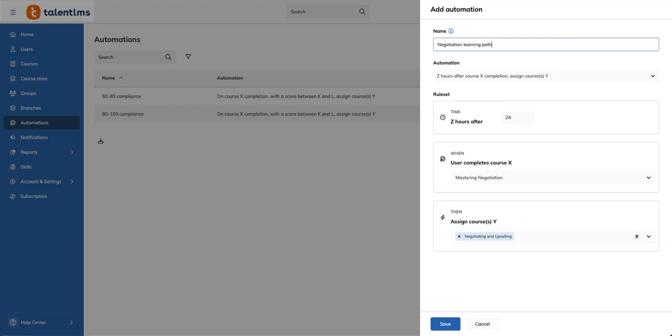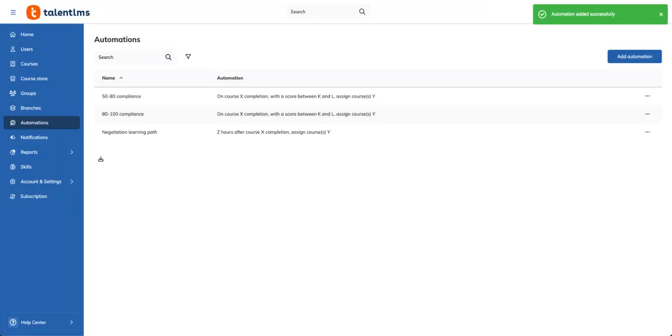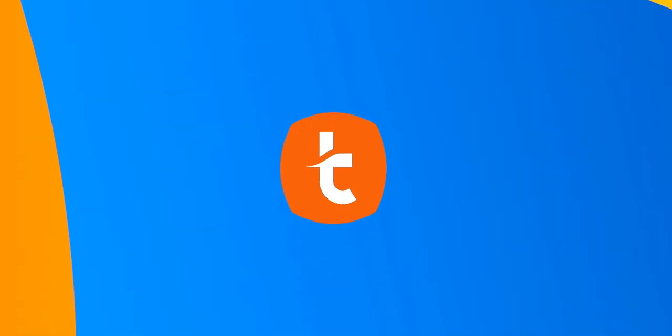Finally, give your automation a name and click Save. And just like that, your new automation is live. With TalentLMS automations, you can save time, reduce admin work, and keep your training on track effortlessly.